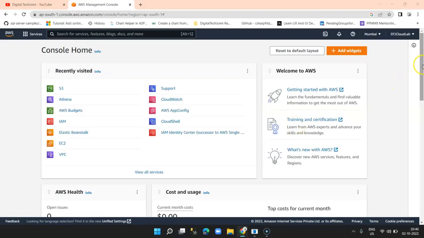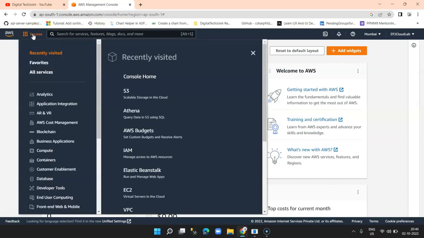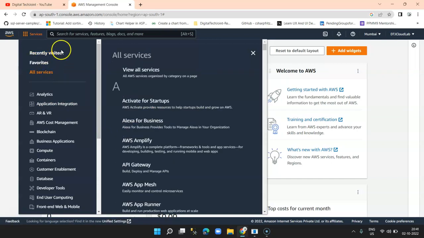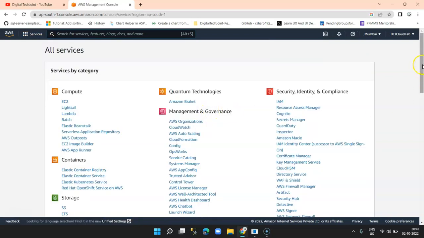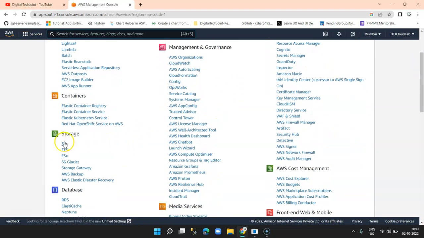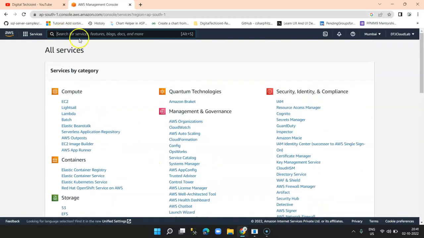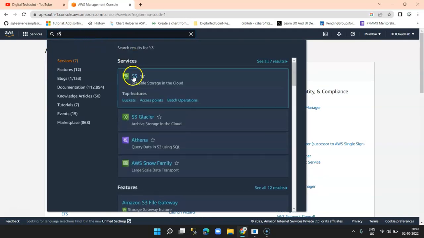So I have already logged into my console, and here is the dashboard. Now in order to access S3, you can click on Services, and these are the recently visited services. But if you want to see all the services, you can simply go to View all services, and here under Storage you will be able to see S3. Alternatively, you can click on the search bar and type S3, and you should be able to see the S3 service coming up. Scalable storage in cloud. So click on S3.